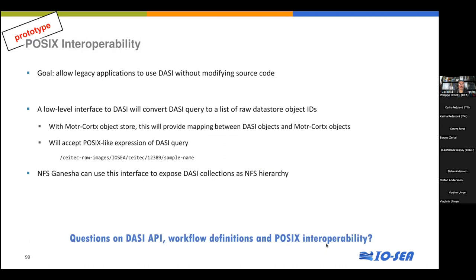So by providing this kind of POSIX interface, it's fairly possible to expose the data to non-DAISY-aware clients who have not installed the DAISY software and DAISY client.